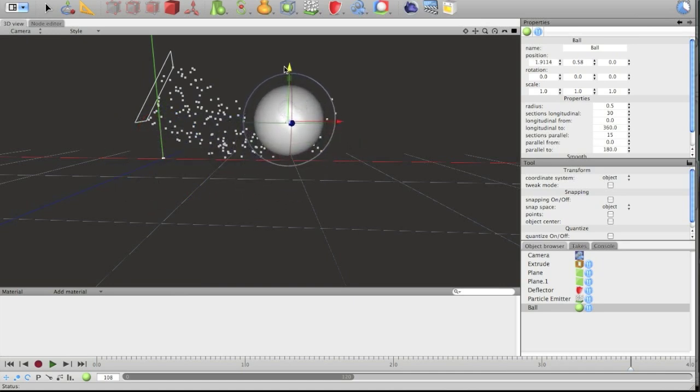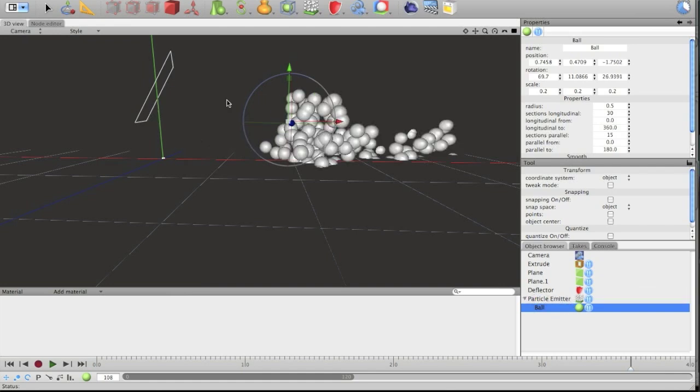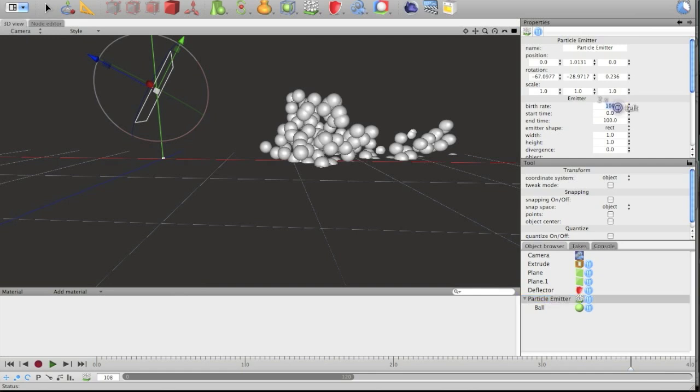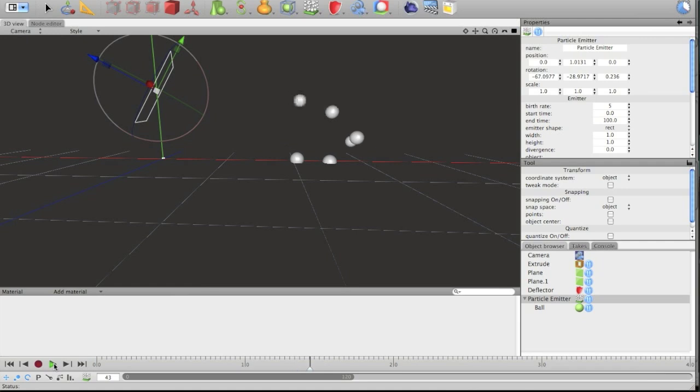just make it something small, like a scale of 0.2 or whatever scale you want, really. 0.2, 0.2, 0.2. Just gonna make it a nice small kind of ball there. Then just drag it in to the particle emitter. Then you're going to want to slow the particle emitter birth rate down quite a bit to probably about 5, whatever works for you.